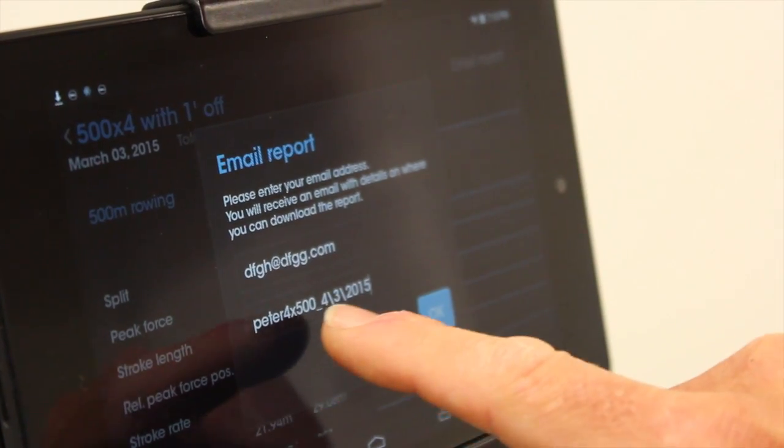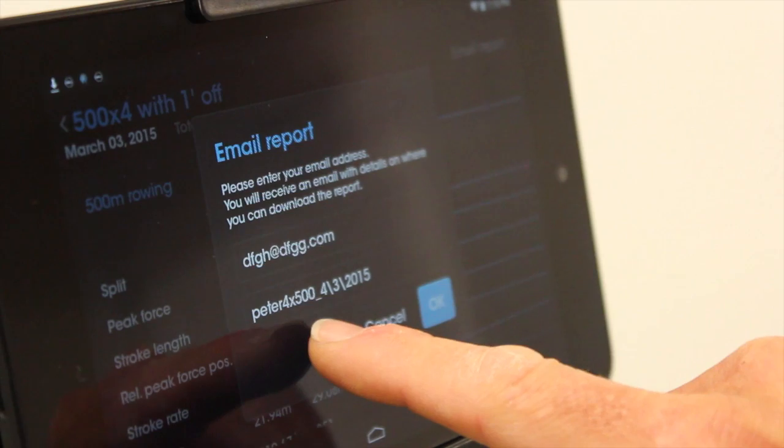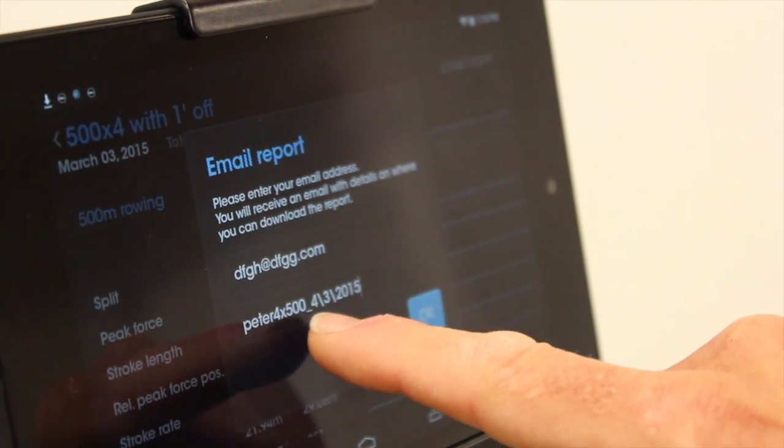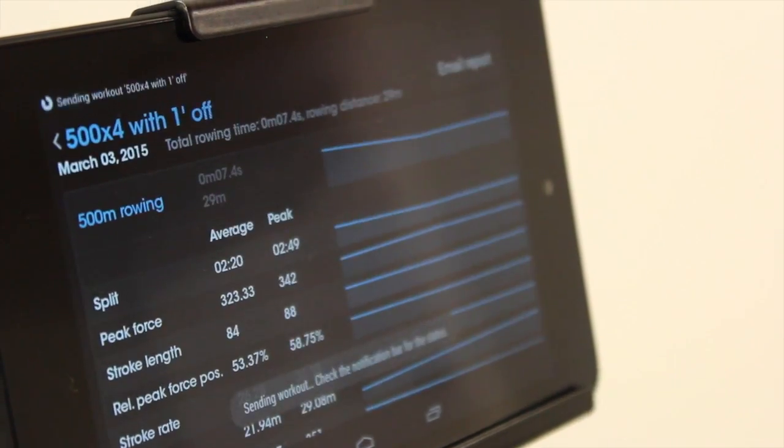Then you say done, and then you email, and the email receives the file of the workout, but it says who is the person who did the workout, what workout, and the date of the workout, and it sends it.